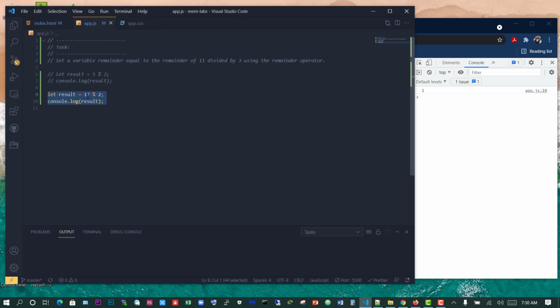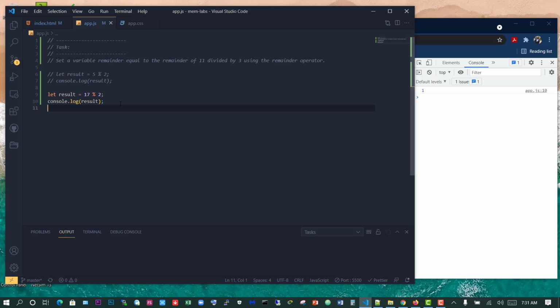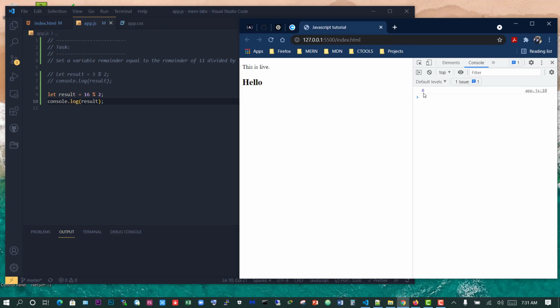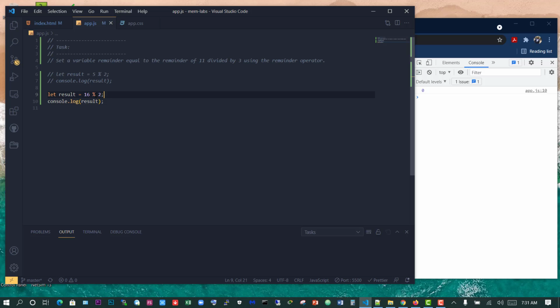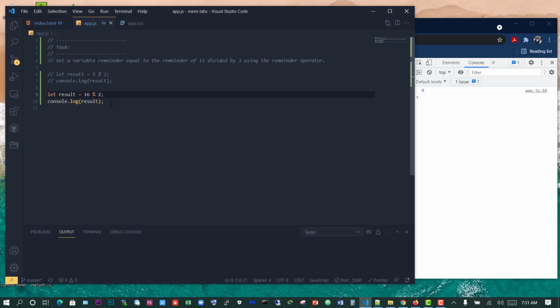So this is how to find the odd numbers. We can tell that 17 is an odd number because it's going to leave a remainder when divided by 2. I hope you understand. So let's try that with an even number, maybe 16 this time, and we'll save, and we can see 0. So we can see that 16 is an even number because when divided by 2, it leaves no remainder. So that's simply how to distinguish between odd numbers and even numbers.